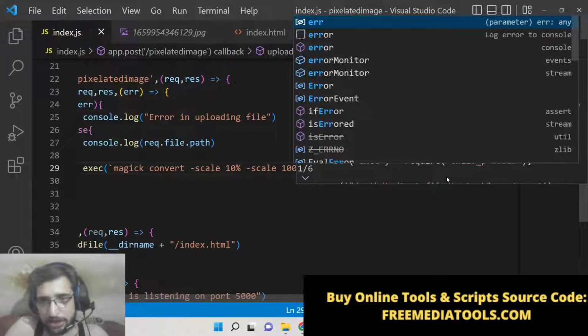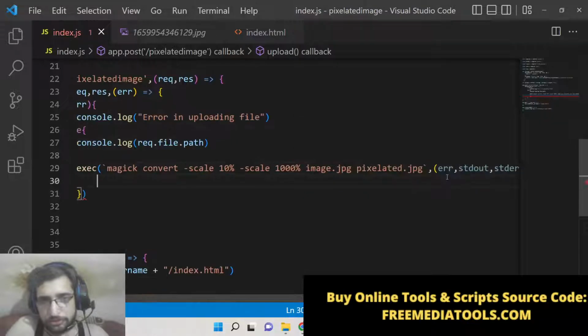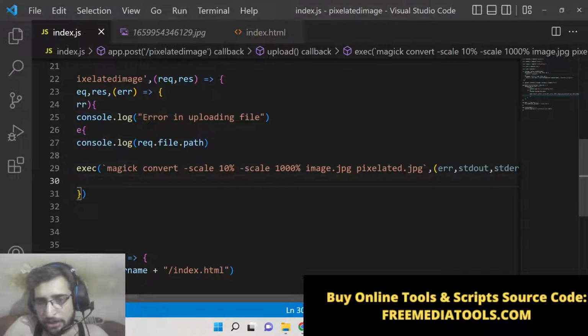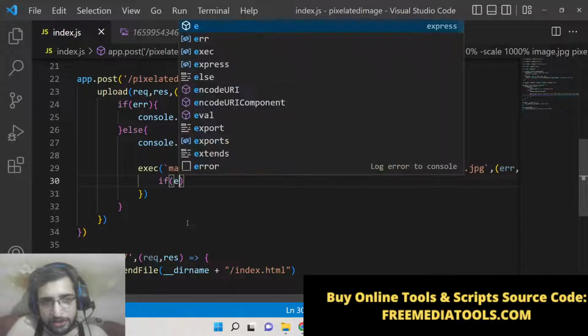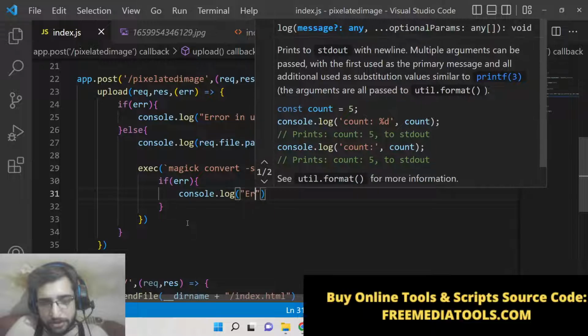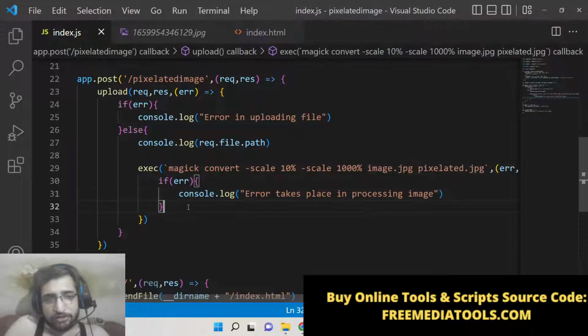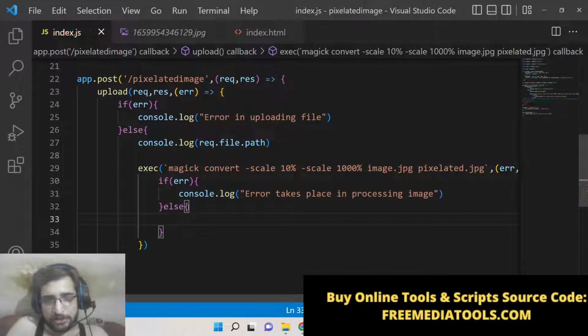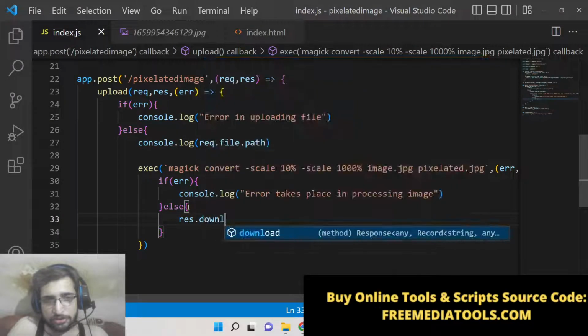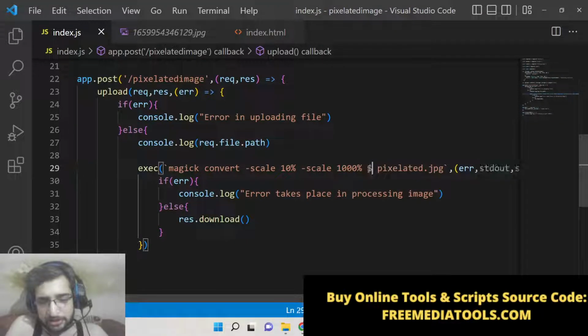Then it takes error, standard output, standard error. Three arguments it takes. So first of all, we will check for the error. If any sort of error takes place, then we can say error took place in processing image. If no error takes place, then we can simply download this image, response.download. And here you need to change the path. So this needs to be the path of the input file.